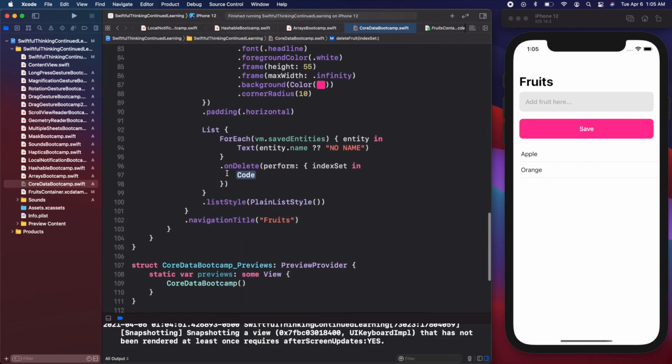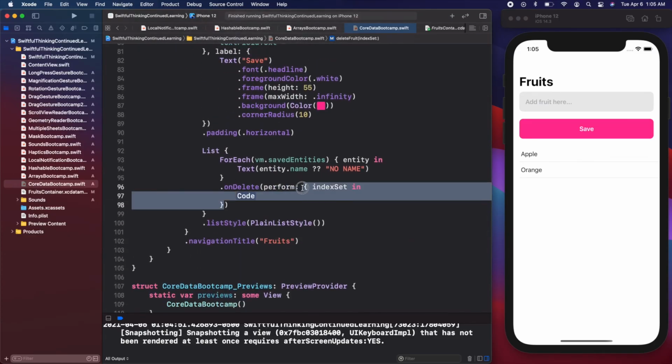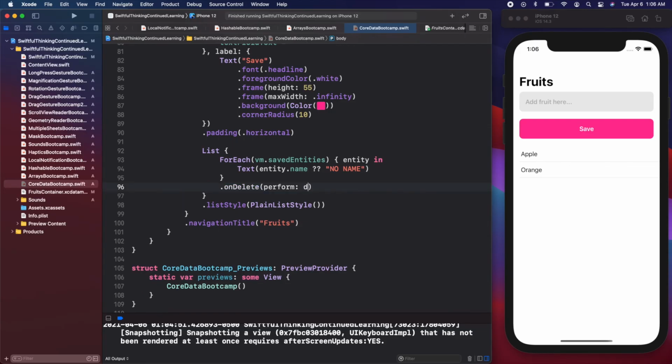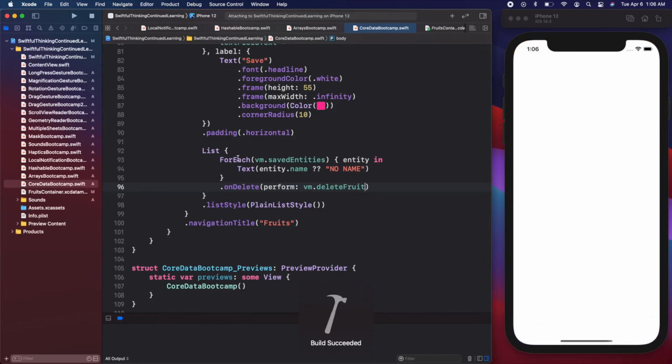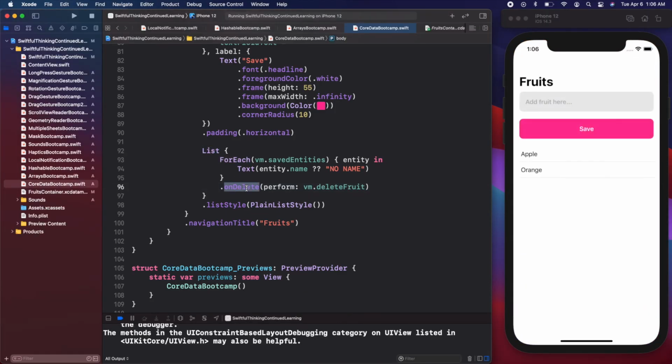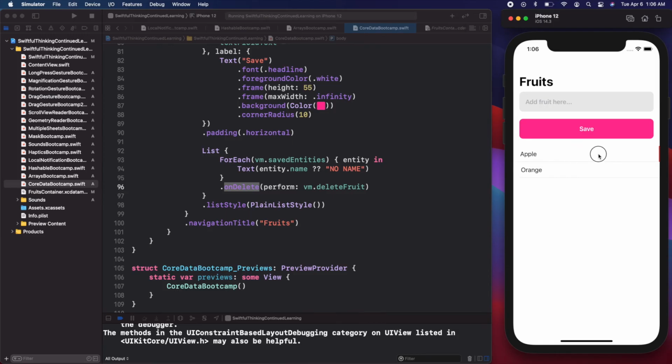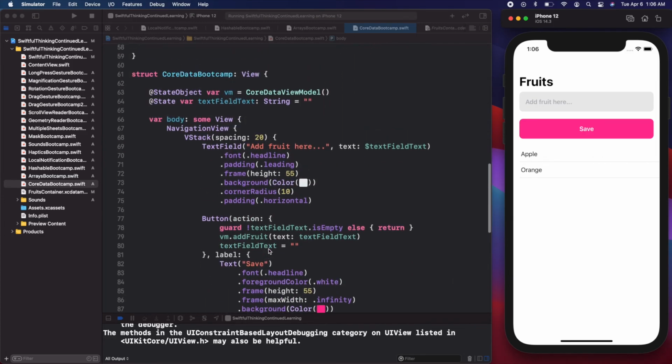So going back down, I'm going to get rid of these brackets here, and we're just going to call vm.deleteFruit. And it already has our index set here, but we don't even need that. So I can just delete this index set, and our super short code now says vm.deleteFruit. And just by adding that to our code, if I rerun it, this is how cool the for each in a list is. This onDelete automatically adds the swipe to delete, which is so handy. But if we click it, obviously it doesn't delete yet because we haven't added that code.